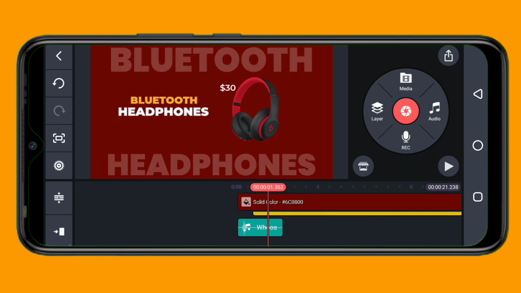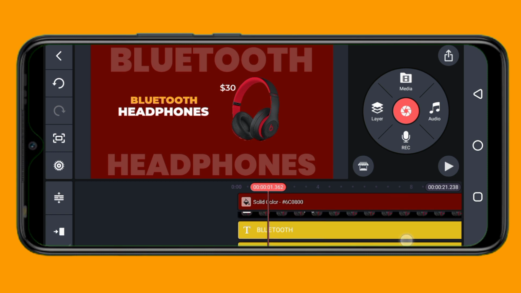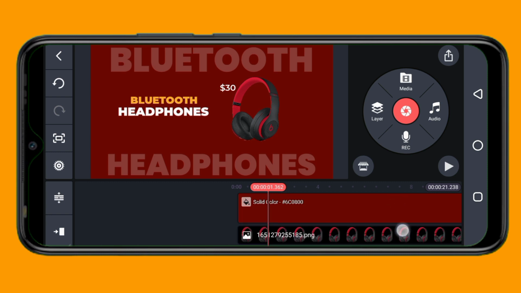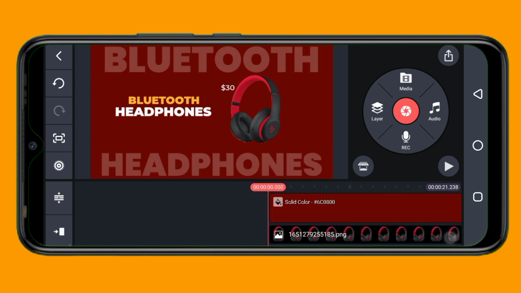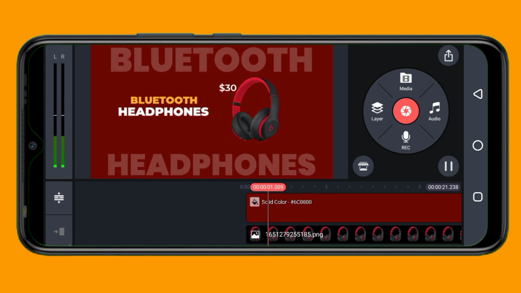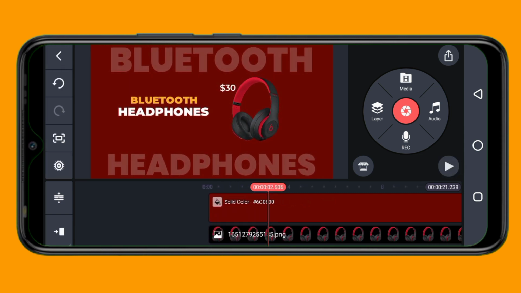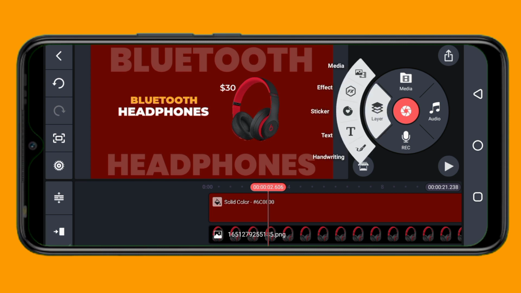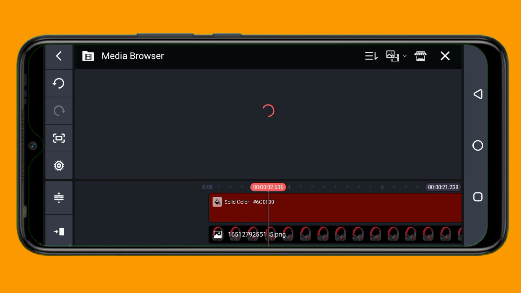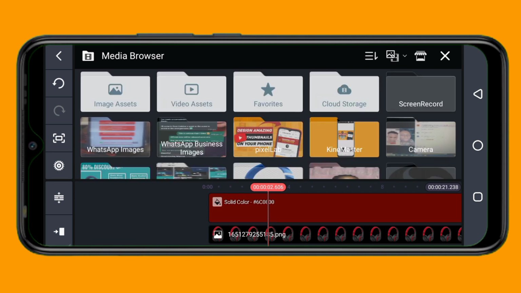So the next thing for me to do, let me click on this layer. Let's just play this. Okay guys, at this particular point I want to add another product image that I want to be coming in. So for me to do that, I am just going to tap on this layer here, then I'll click on this media. Then I'm going to add another product image right now.